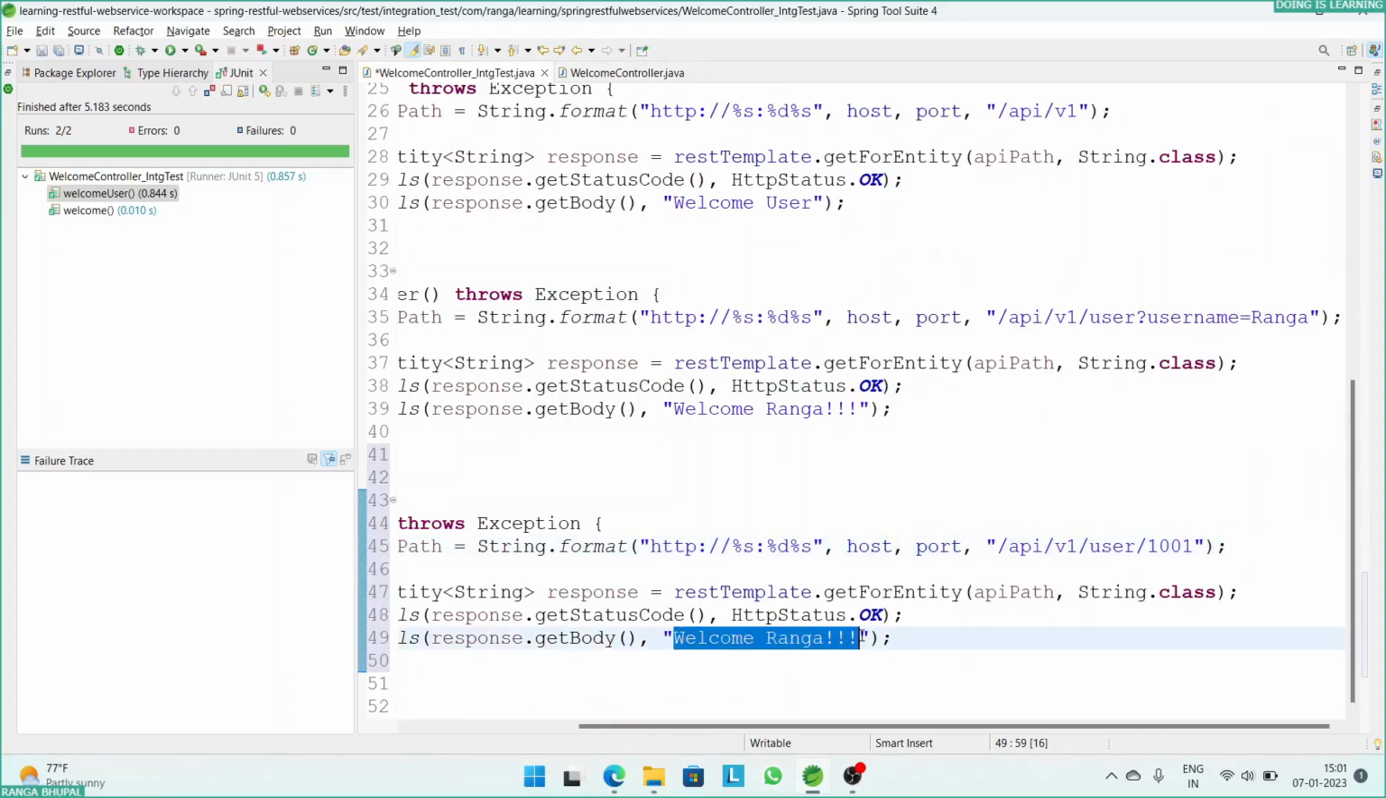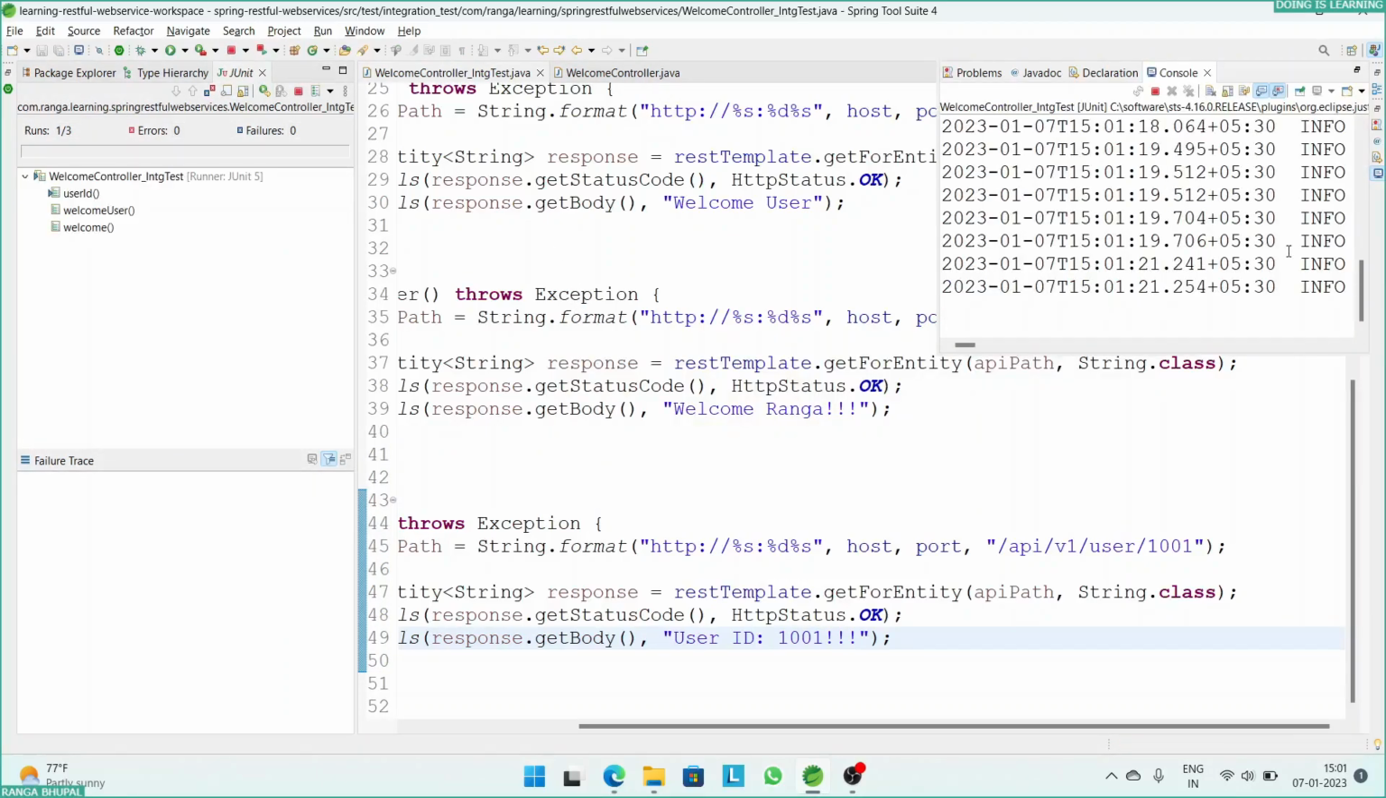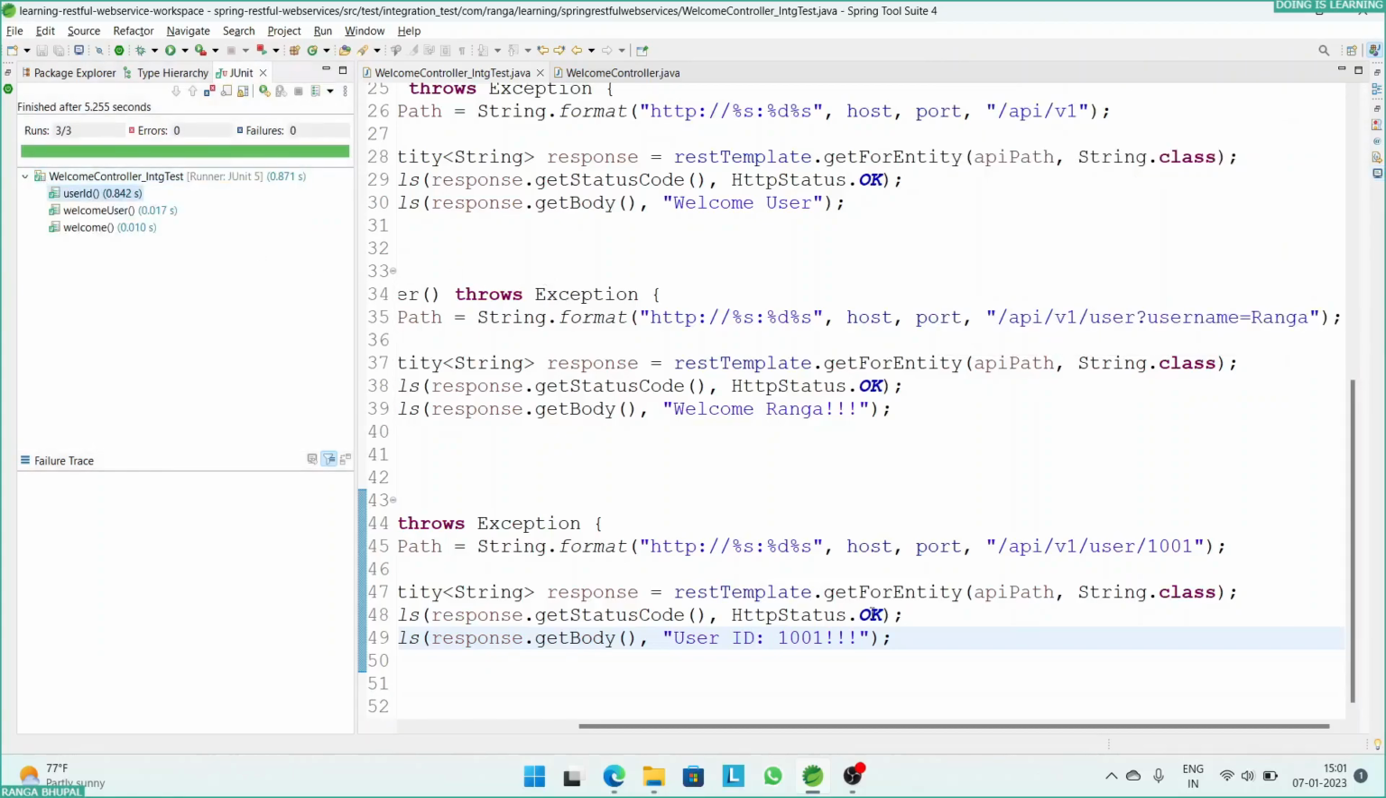So let's copy the same. It's been updated. Let's rerun the test cases. Server is being started. Server has started. Now all the test cases would be performed. User ID has been passed.